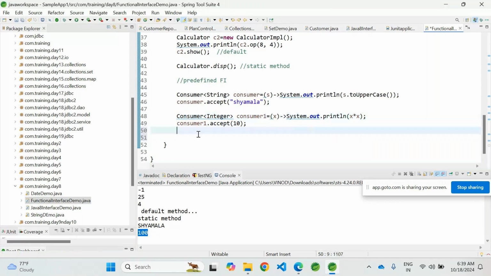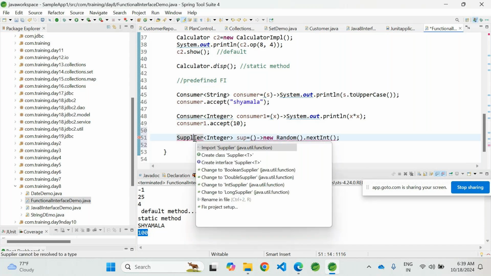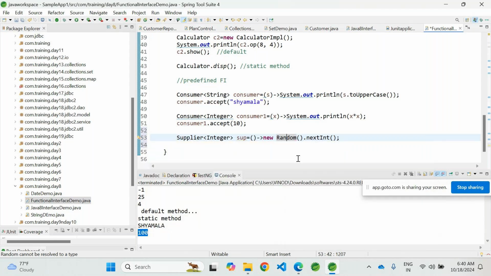Suppose what if I wanted to use Supplier, which always returns some value. Supplier equal to, it will never take any input, but always returns some number. new Random().nextInt. It is a function which always returns some integer value, and Random, I think we need to import. It means every time you call this function, it returns some random integer value. So what is that random integer? We have to check now.